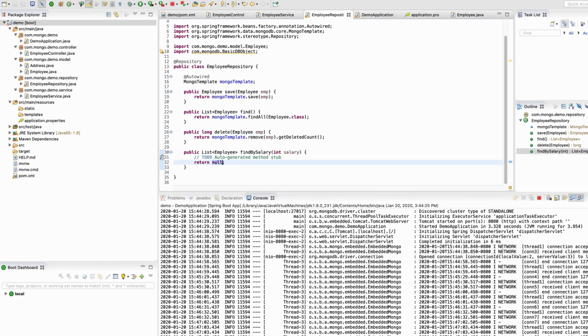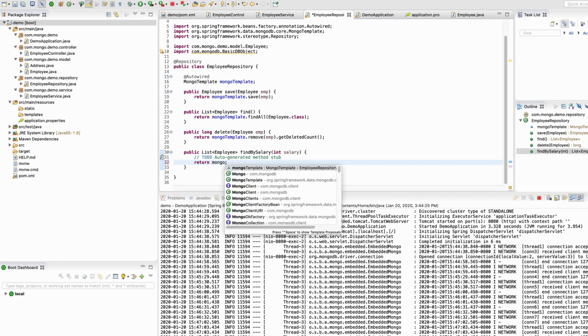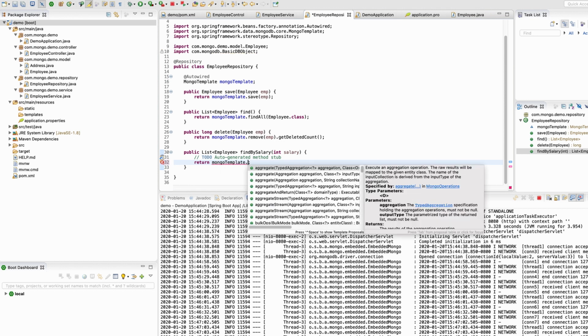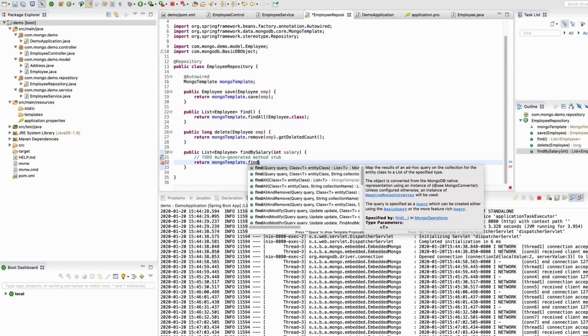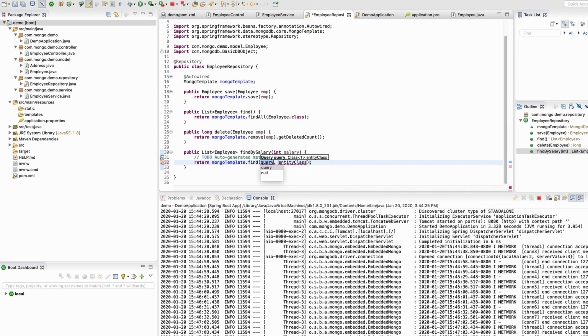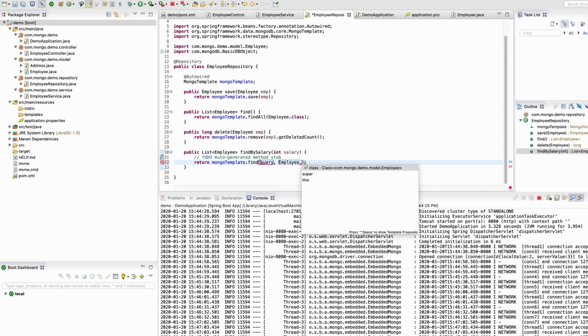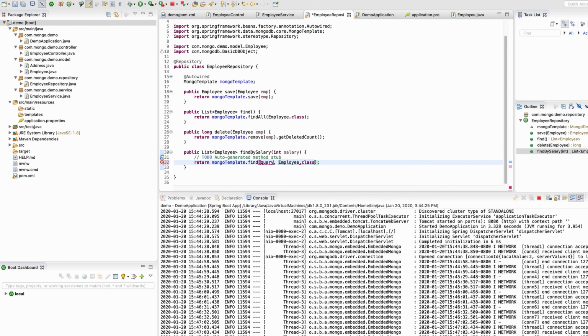So here we need to write a query. First thing is Mongo template will have functions for find. We are finding basically based on some particular query. So we have this find, then we have query, and we have the entity class. I'm going to choose this function, and here I am passing Employee. So basically we are telling Mongo template to fire this query on this entity class. Okay, now we need to create the query.